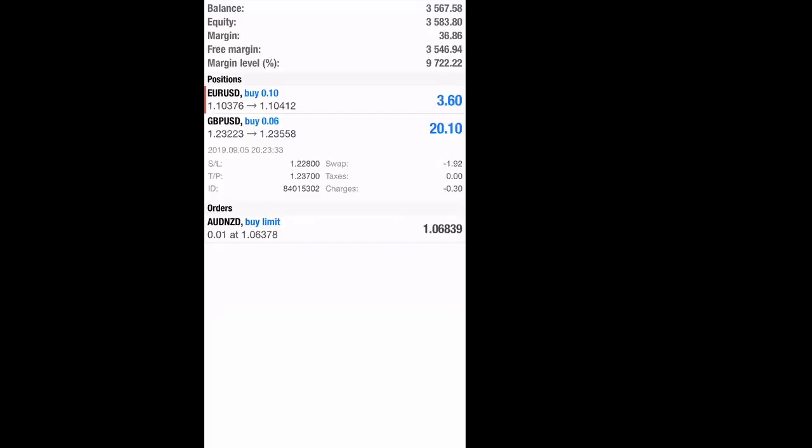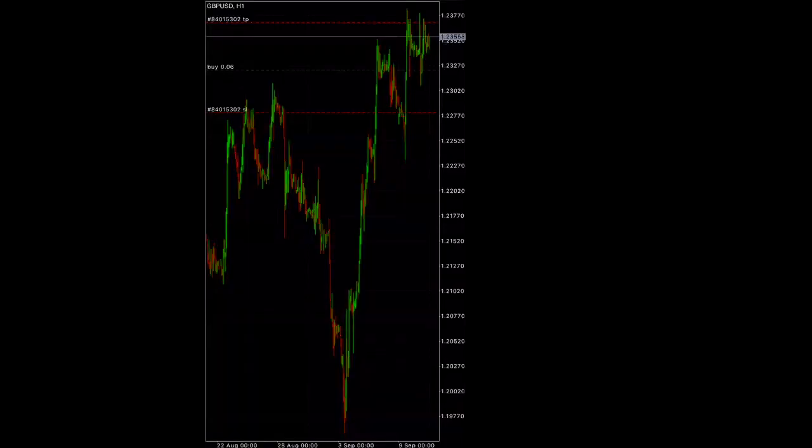Now, let me show you how to move your stop loss and profit. Let's do it with this GBP USD trade. So you press and hold it, go to chart. Now, as you can see, you're in a buy, your stop loss is down here. This is your entry point. Your take profit is above.